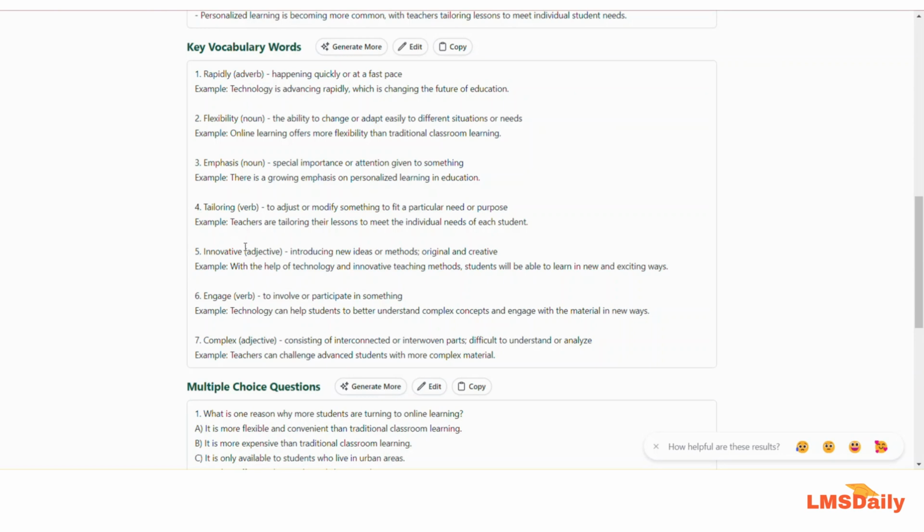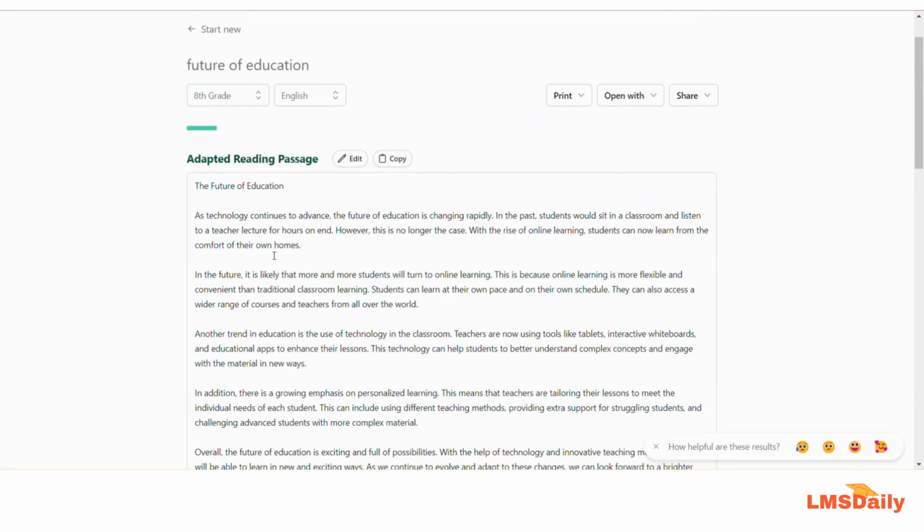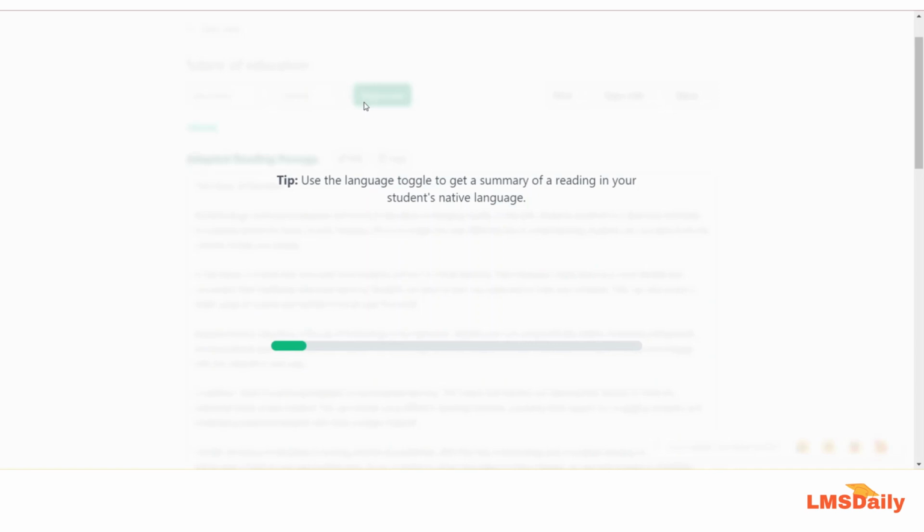In a similar way, you can also create any number of words or any number of questions by using this Diffit tool. In addition, they have a pretty good capability to convert this passage into any other language. As of now, on the top, we have English, but let me say that I would like to convert it into Spanish text. So I will click on this Spanish button and click on this regenerate button here. Again, it will take some time to convert the output into Spanish.